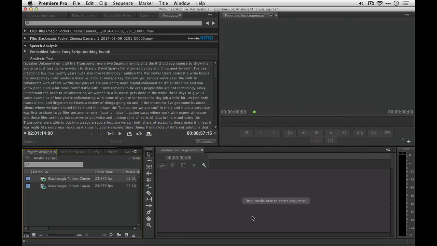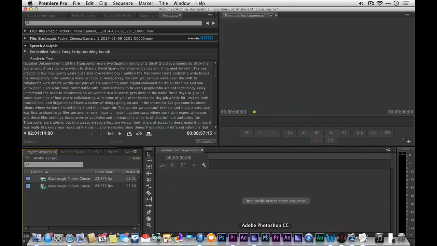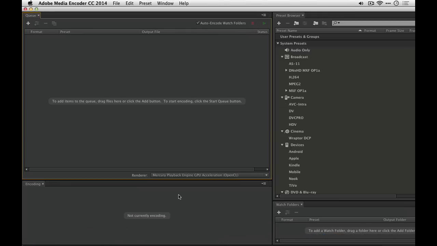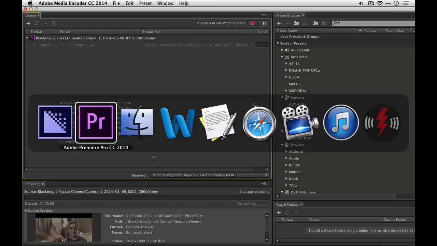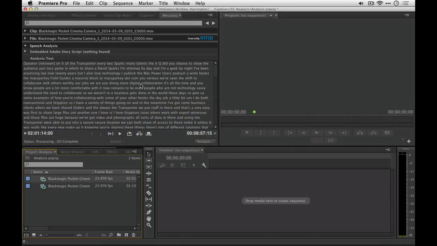Now, when you click OK, it's got to launch Media Encoder. It's going to stick that file in, and it's going to start analyzing in the background. Boom, it's going through. Now, there's two ways of doing this. That automatic analysis has some benefits, right?